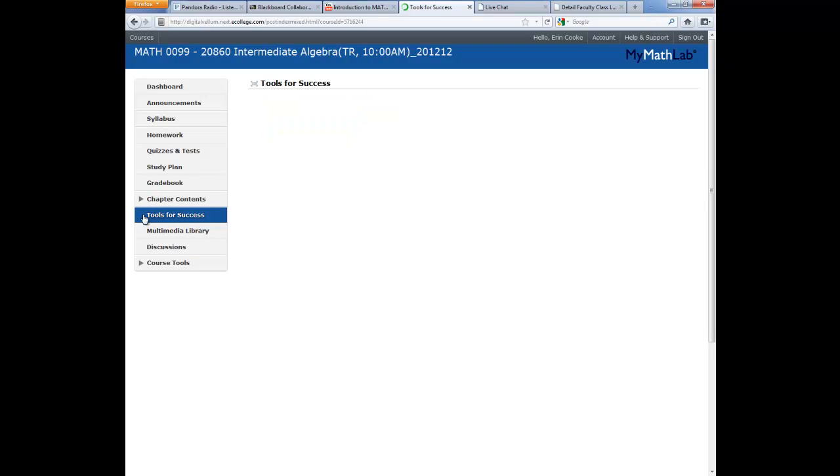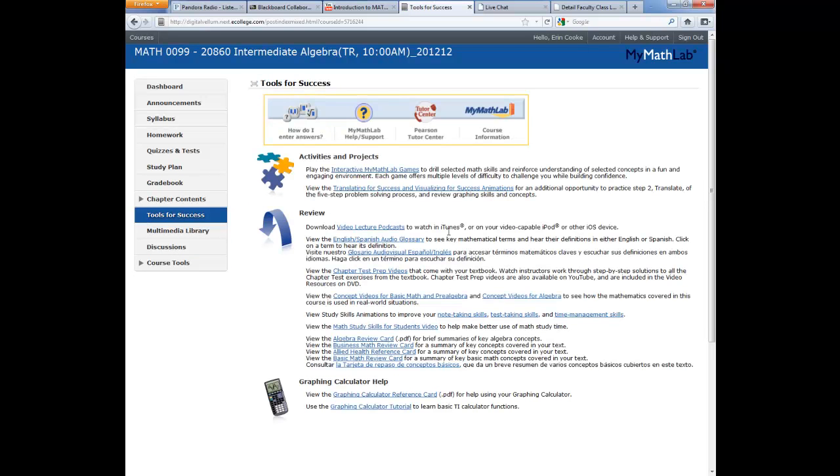For tools for success, many of these are still being developed, such as the video lecture podcast. Those are coming soon, but there is an English-Spanish audio glossary to help with mathematical terms, and that is up and available. Also, there are other links such as algebra review cards. There's some interactive MyMathLab games and so forth, as well as some graphing calculator help if you happen to have a graphing calculator.